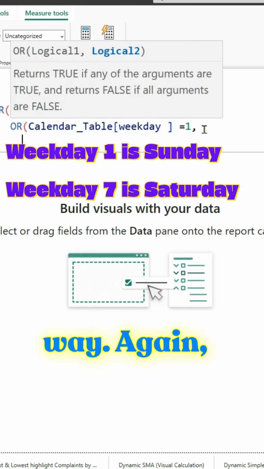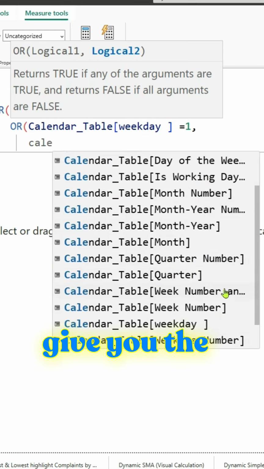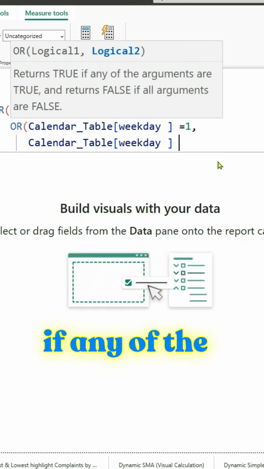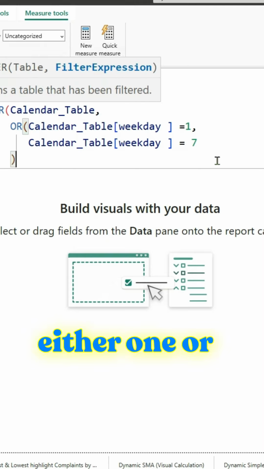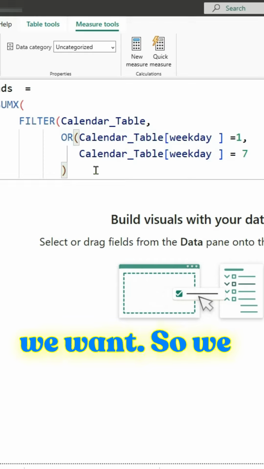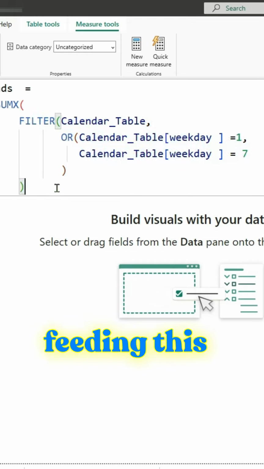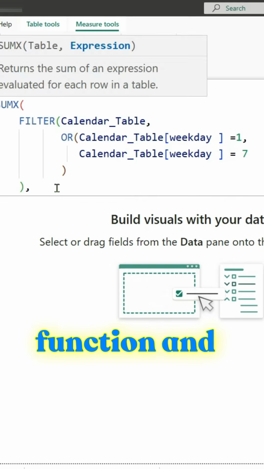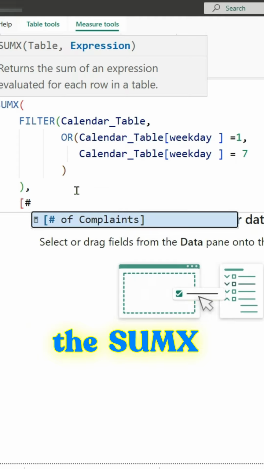So that way, again, this OR function will give you the value true if any of the two arguments are true. That is exactly what we wanted, right? If it is either 1 or 7, give me that filtered table. So we will close this parenthesis. And we are feeding this table to the SUMX function. And for the expression, we want to calculate the number of complaints. So let us try to pass that here for the SUMX function.